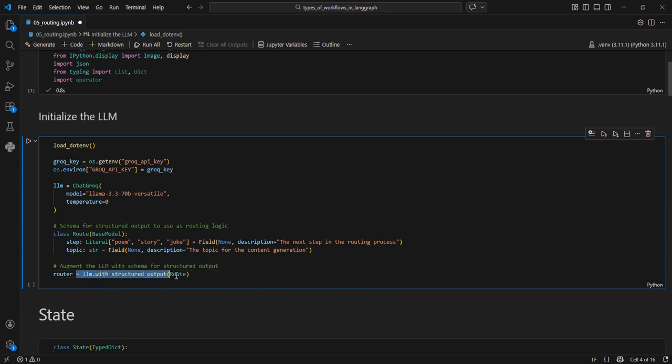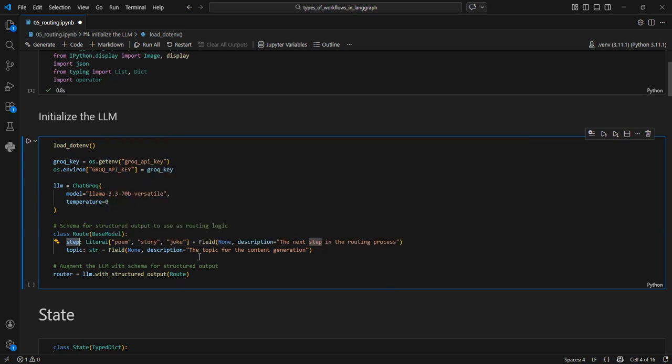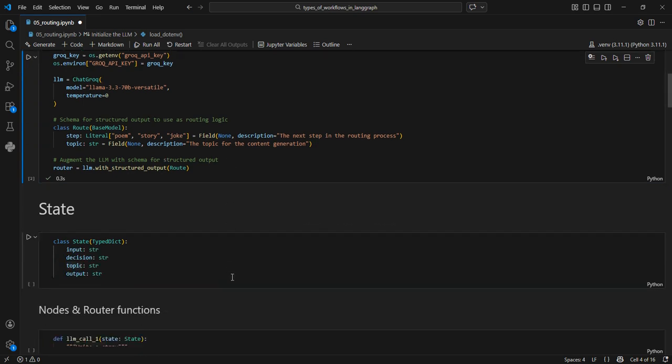To define the structured LLM, we are defining this pydantic class, which wants the output in this format. The output should be a step, which can be either of these three values, and the topic of the content generation. Okay, so we simply call with structured output, and then this becomes a structured LLM. So we define the LLM as well as the structured LLM.